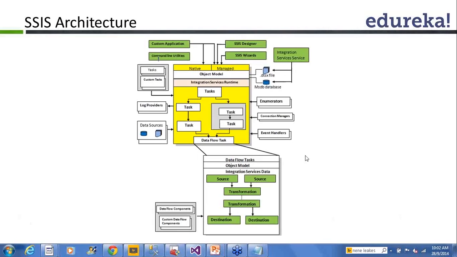Okay, and there are some concepts called connection managers and event handlers. As I told you, event handlers are nothing but exception handling, and connection managers let you manage the connections of your servers and databases. If you are from a programming background, it is something like app.config or web.config, which you use in the programming language, where you can change your connection strings automatically.